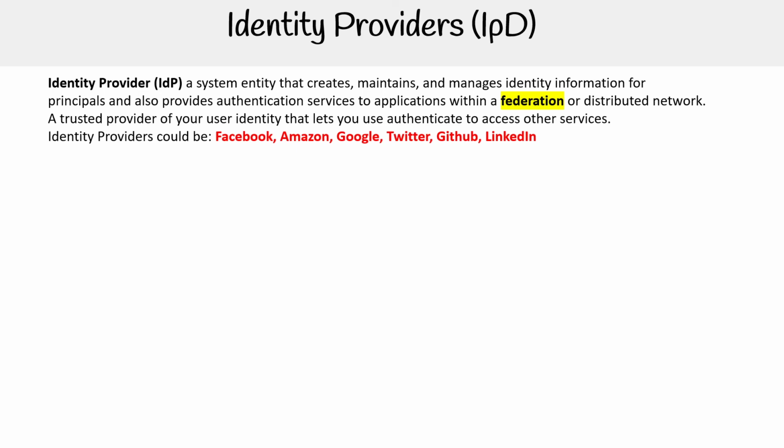An identity provider is a system entity that creates, maintains, and manages identity information for principals, and also provides authentication services to applications within a federation or distributed network. Another way to put it is a trusted provider of your user identity that lets you use authentication to access other services. So an IdP could be something like Facebook, Amazon, Google, Twitter, GitHub, LinkedIn.